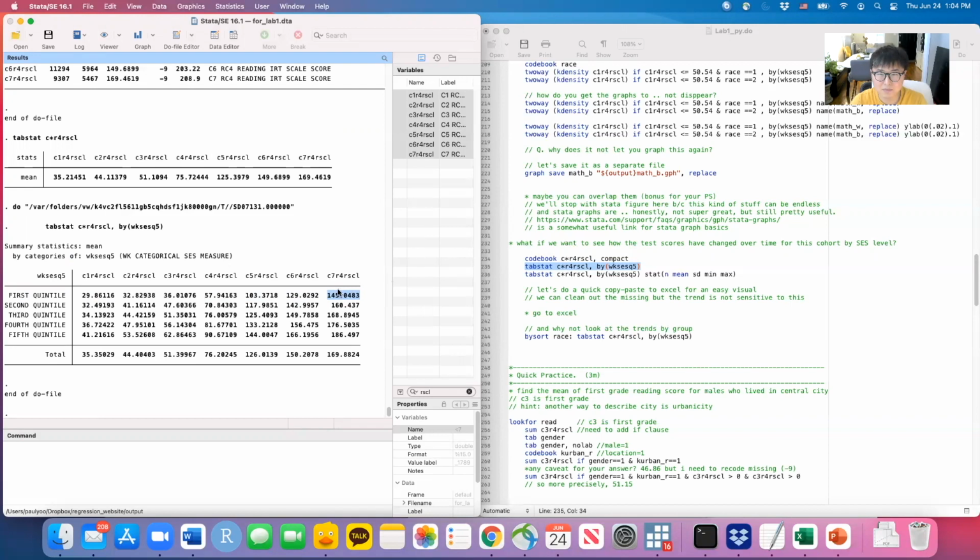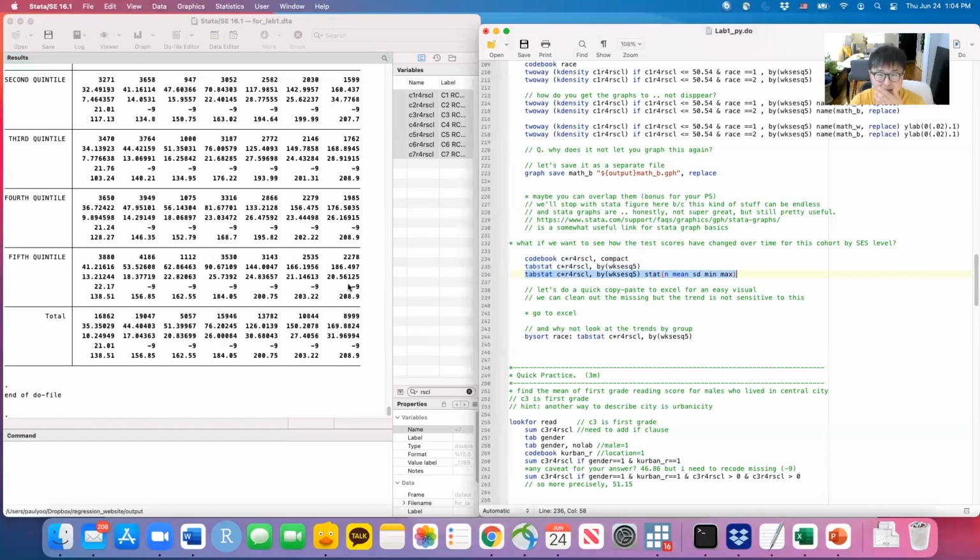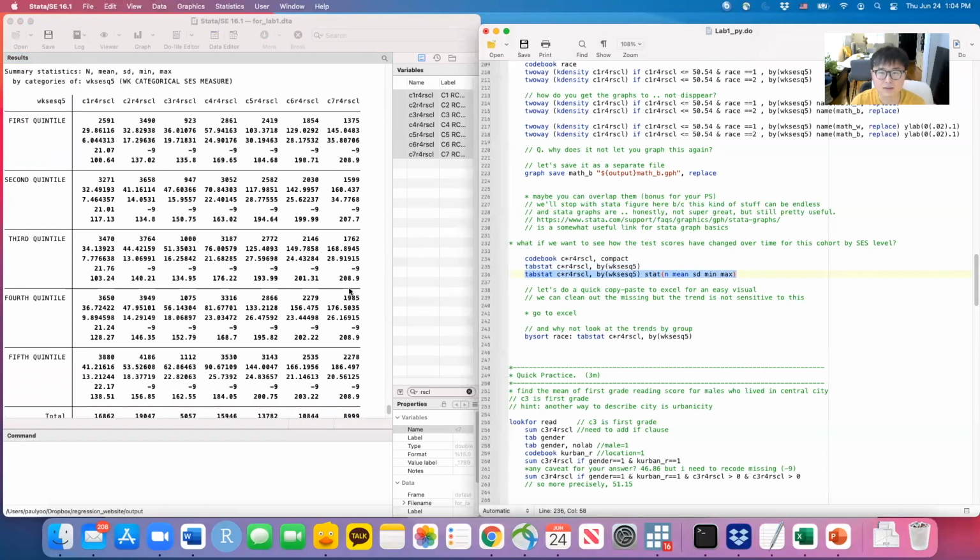But now maybe you want more numbers. You might want to know the n size for every cell, the mean, which is presented, the standard deviation, the min and the max, and you can tell tabstat to give you more of that information. But this is hard to visualize, right? And so we can try a simple quick copy paste to get an easy visual of these numbers with Excel. Okay, so I'll pause and do that real quick.